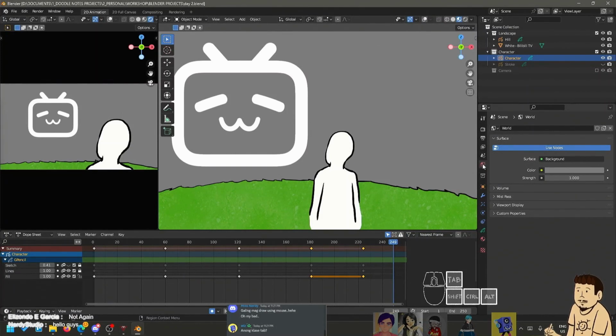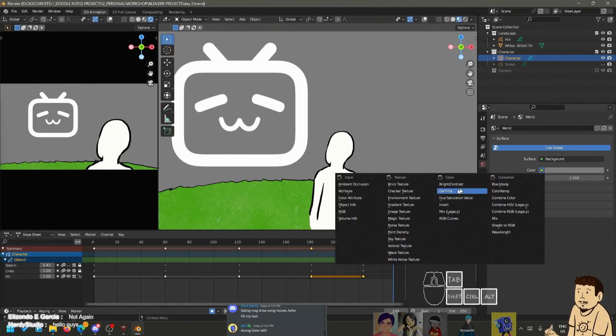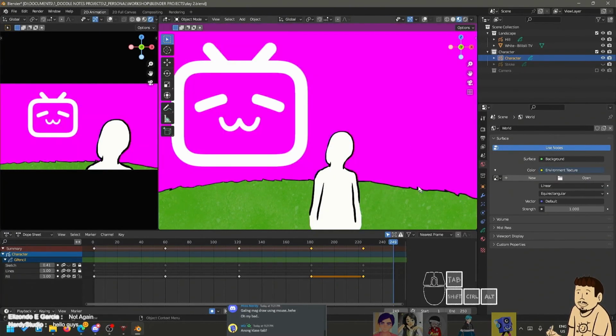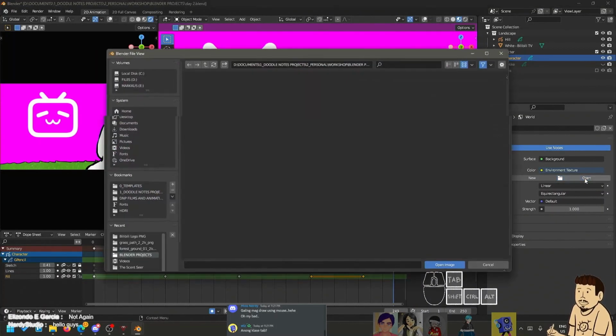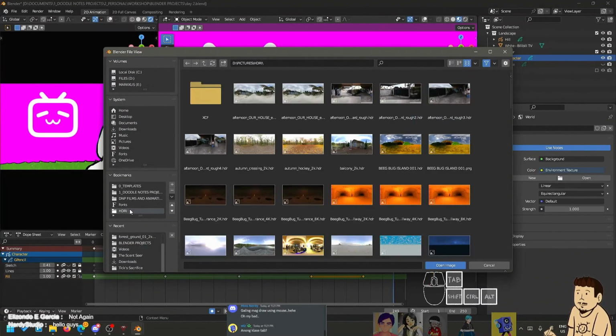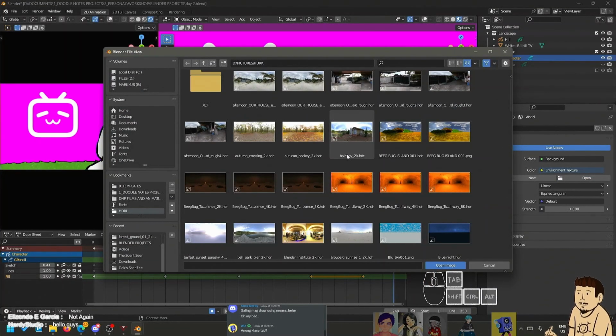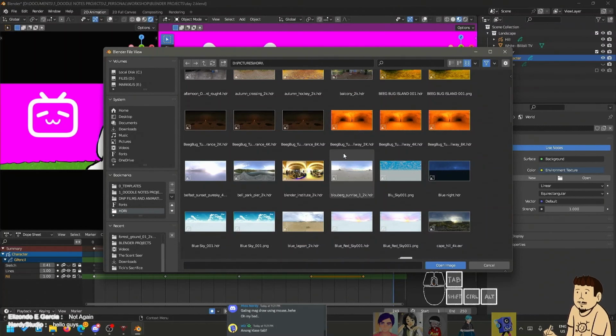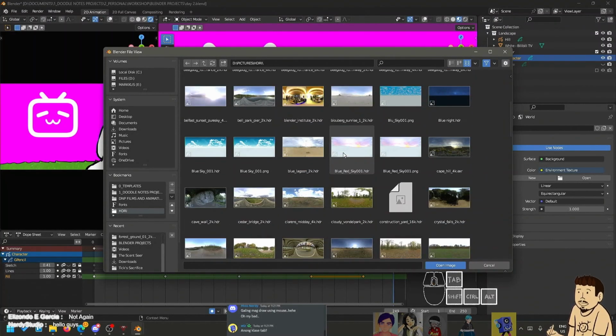But yeah, what I'm gonna do is I'm gonna press this yellow dot. I'm on the world properties right now, and I'm gonna press this yellow dot right here, and I'm gonna select environment texture. Now it's gonna be like this because we didn't set an image. So now we're gonna press this open, and we're gonna apply an HDRI here. Let me pick something that's nice. Nice sky for this.